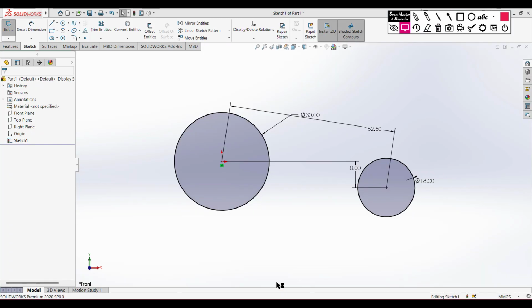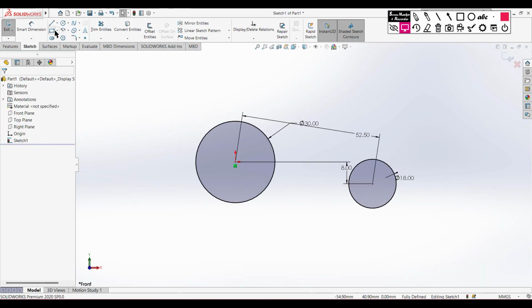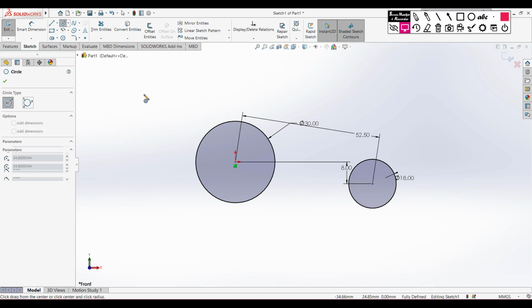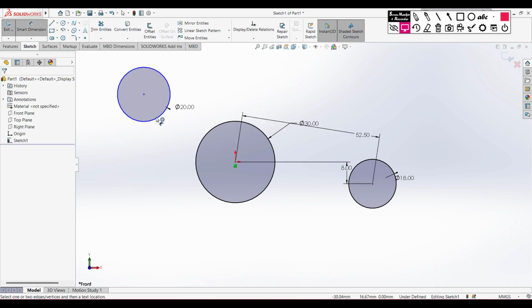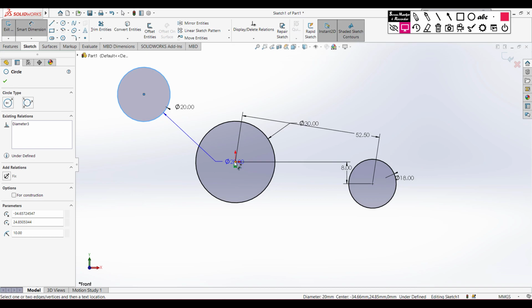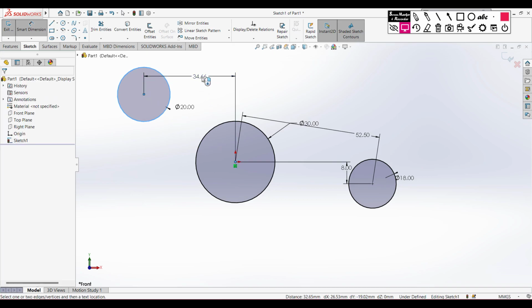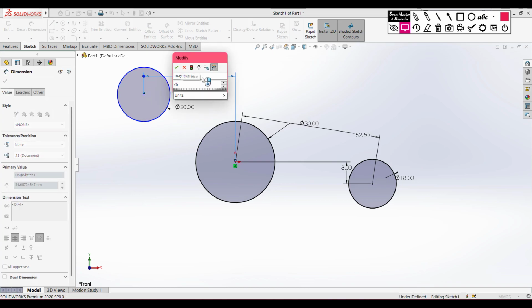So I am selecting the circle tool here and drawing a circle of 10 radius. Now select the smart dimension and dimension from this line to this line. This distance is 26 units.